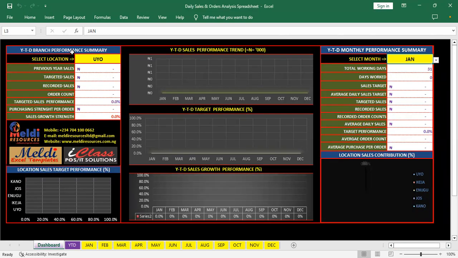We have the year-to-date branch performance summary, and of course here you can easily select any of the locations. All the various locations are listed here. And then you have other parameters that are listed here. We have the year-to-date, YTD, sales performance trend, as defined by this parameter. We have year-to-date target performance in percentage, and we have year-to-date sales growth performance.